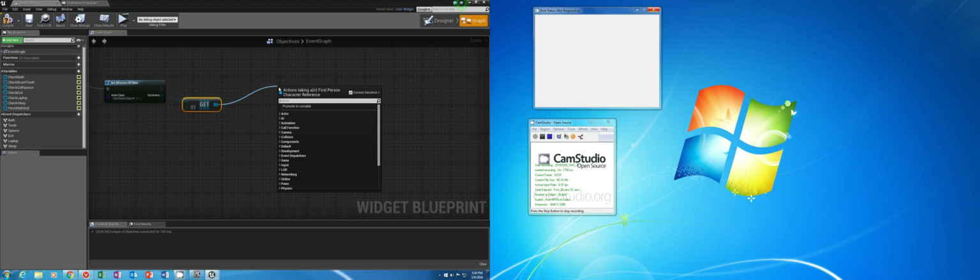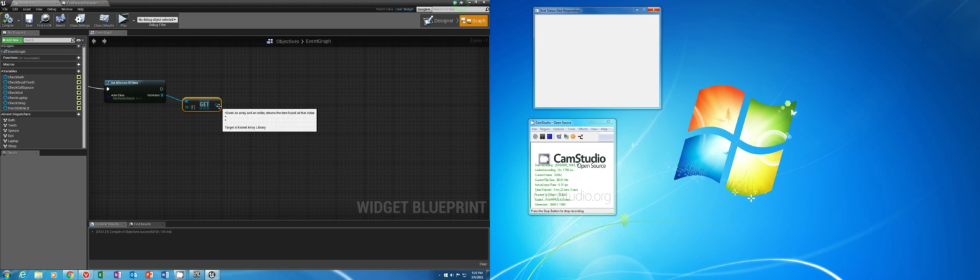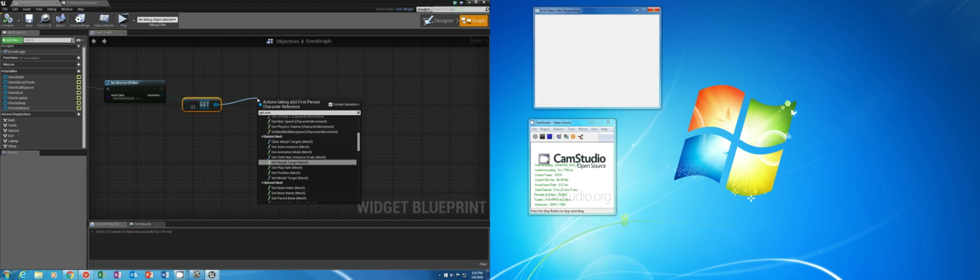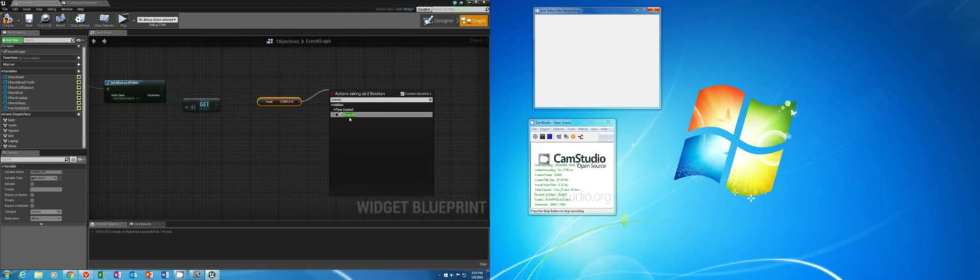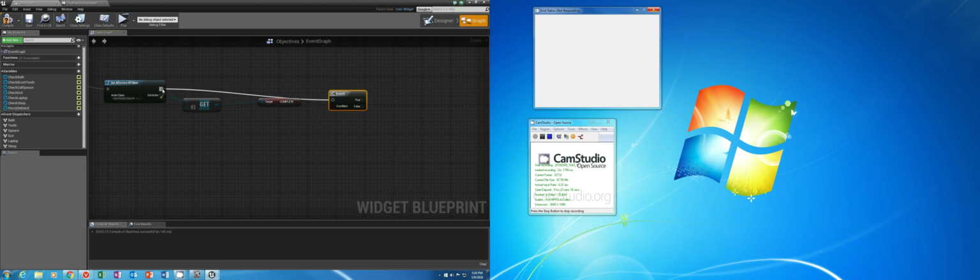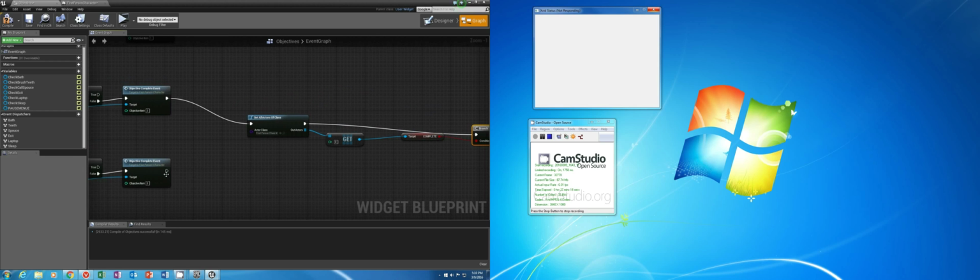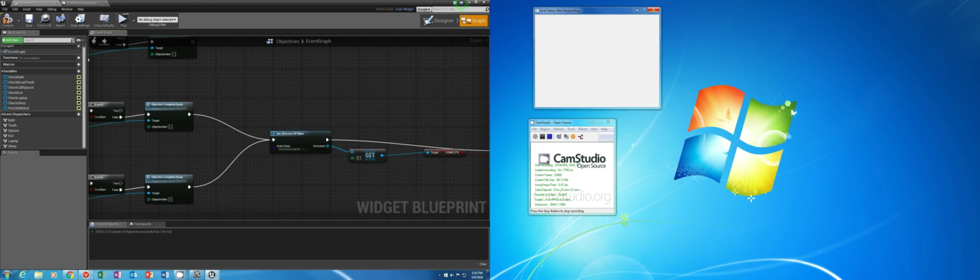So let's see. Get objective. Oh, we wanted to get complete. Get complete. Branch. Okay, so every time it completes an objective, we do all that fun stuff. Oh, we missed a step.